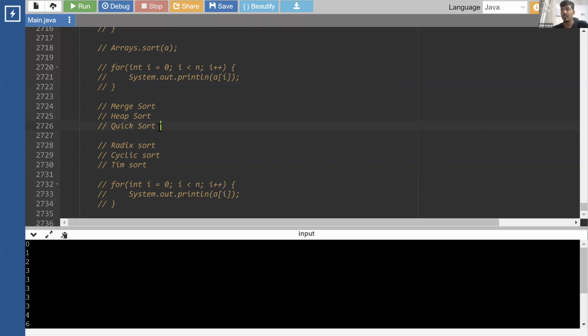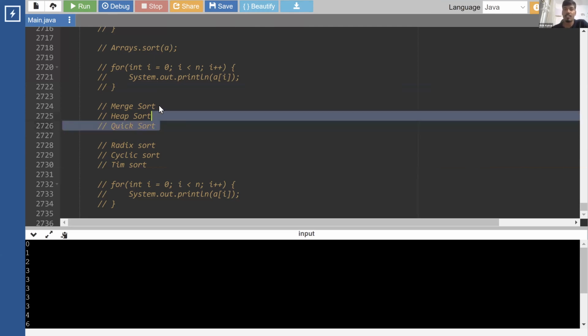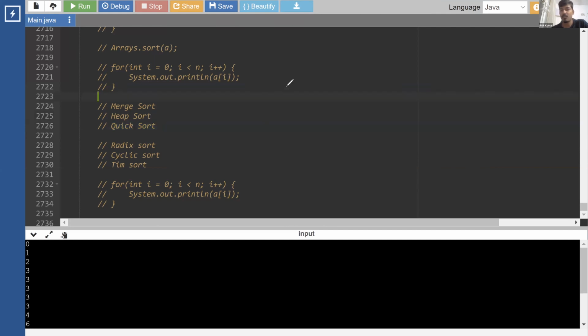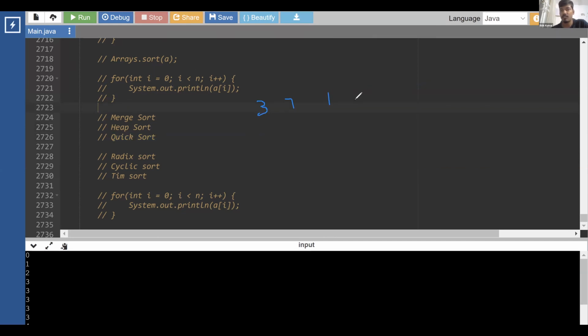Okay, so I'll give you an idea of what merge is. Let me give you an idea about how merge sort works. Let's say you have an array of numbers. Till now we were doing selection, bubble or insertion sort. What does merge sort say? Very simple logic. Let's say you have 4, 1, 2, 8, 4, 5, 6, something like this.